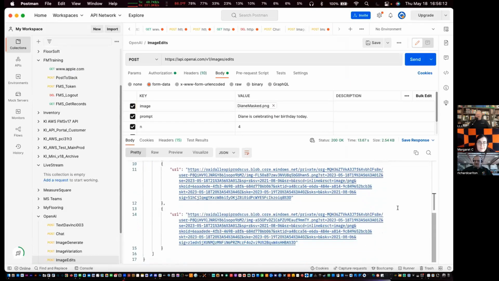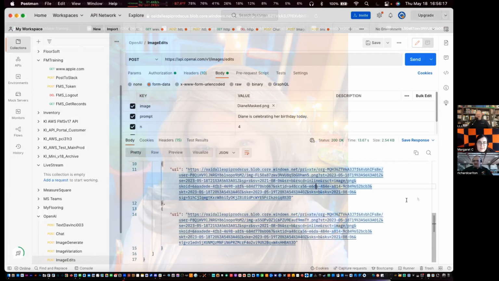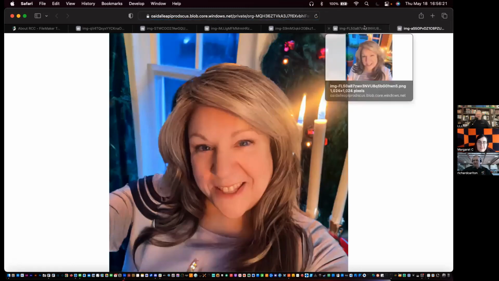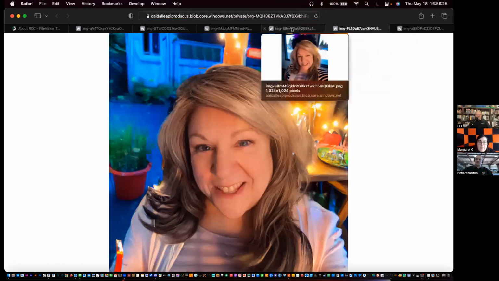Party hat. Okay. And number 3. And last but not least, number 4. So you can kind of see what it's doing. Obviously, it's keeping the masked image the same. It's not adjusting it like it did for the last one, which was a pretty drastic change, right?